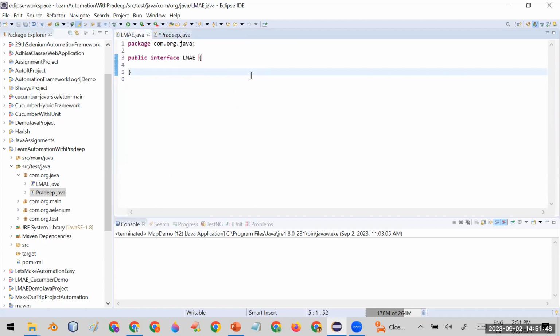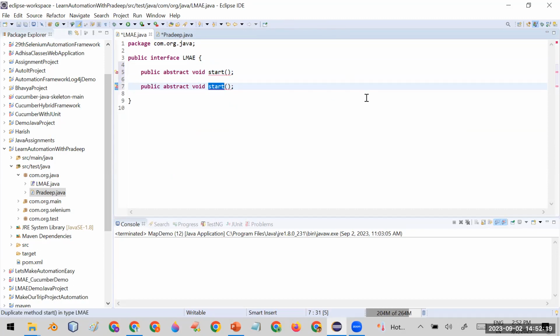For that purpose, you can see this is my LetsMakeAutomation.java. It is an interface here. Now I will try to create an abstract method here, public abstract void, and I'm just giving the name of the function, start. So you can say it is one abstract method, and you are not able to see any error here, because in an interface we can have multiple methods. So I'm just creating one, start. We can create a stop method also.